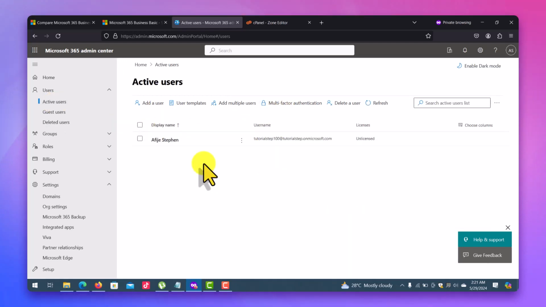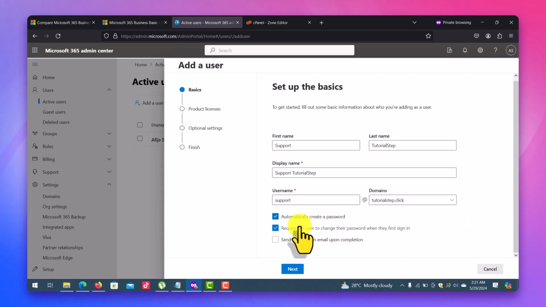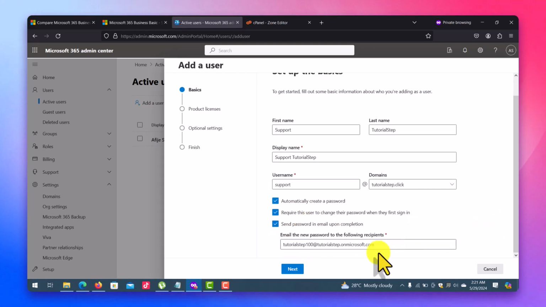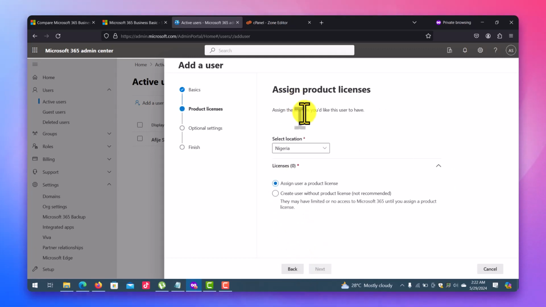I only registered for one license, so I'm entitled to only one email. So I just click on add a user. Let me just say support tutorial step, display name support tutorial step. I'll just create an email for support. Okay, that's perfect. You can automatically create a password. Then you can require this user to change their password when they first sign in, which is cool. Or you can send the password to the user through another email address. You can clear this and put another email address there, but I'd rather create a password automatically. Then you want to click on next.